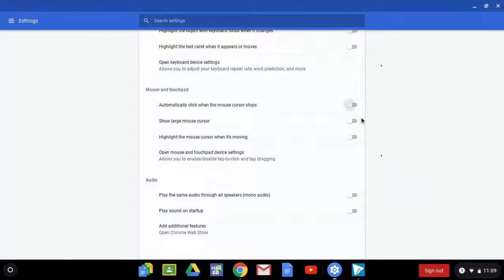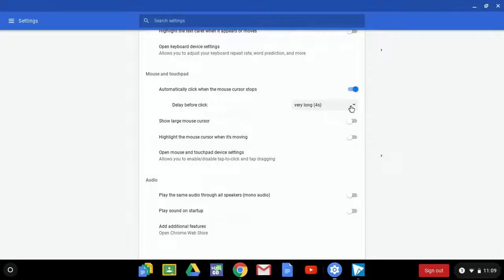Selecting Automatically Click when the mouse cursor stops allows a student to dwell over an object for a specific number of seconds to select it. Adjustments in the dwell time can be set from 0.6 seconds to as long as 4 seconds.